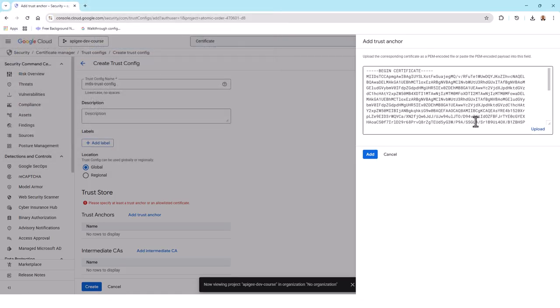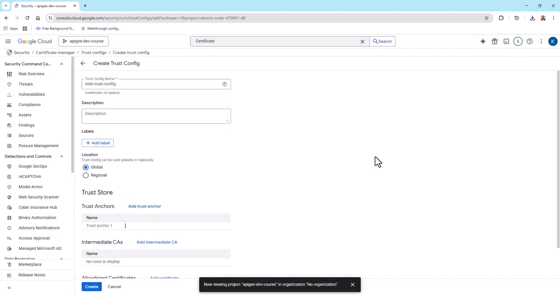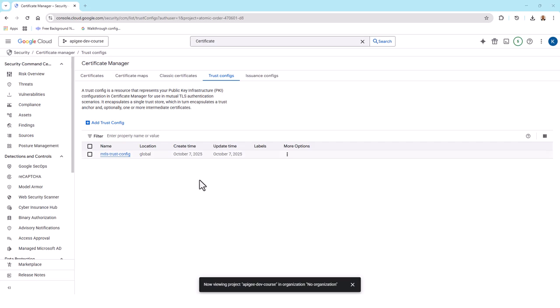Okay, so client certificate is already loaded, and then click on add. Great, it is already there. Okay, add trust anchor. Although it doesn't show over here, I have already successfully added it, and I'll click on create. So you can see that mTLS trust config is already created. So more options, of course, you can delete or edit it. Now the next step.